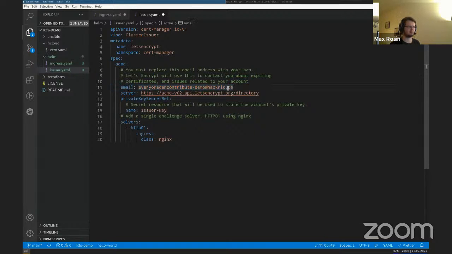30 days before the certificate expires, Let's Encrypt will write me an email about it. We will have to define what server we want to talk to. In this case, it's the production signing server of Let's Encrypt. And we have to tell how our challenges are solved. When we ask Let's Encrypt for a certificate, they will give us a challenge which we need to solve to prove that we own this domain.